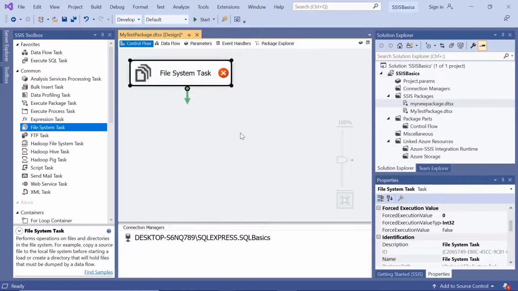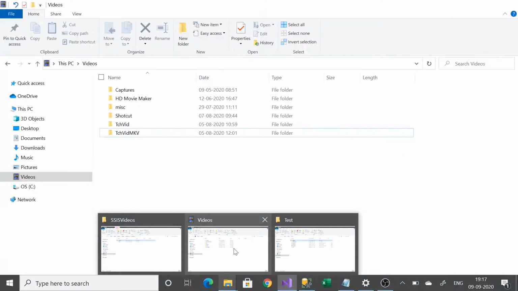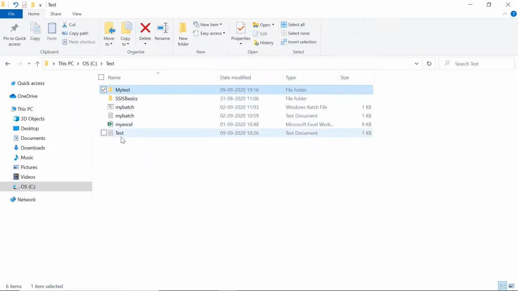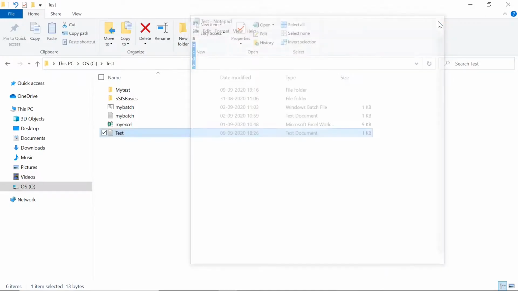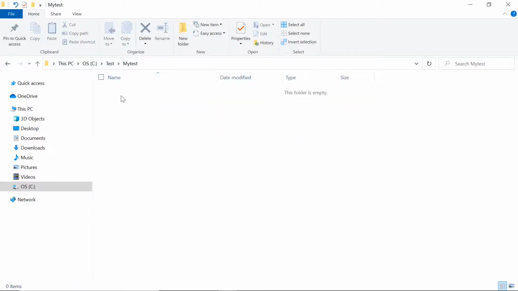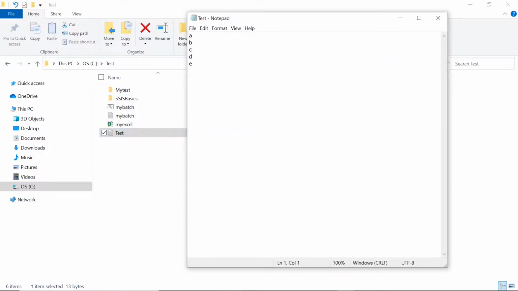So for that, let us see the file here. I have the file in C test. There is a test file and it has the values a, b, c, d, e. So we'll copy from C test to C test my test, and the contents of this file are a, b, c, d, e.